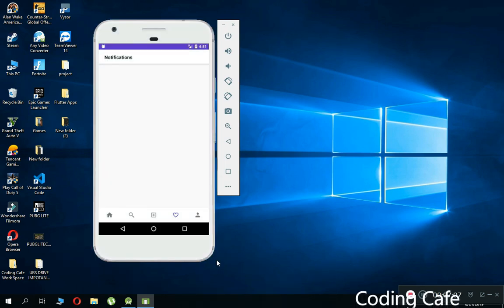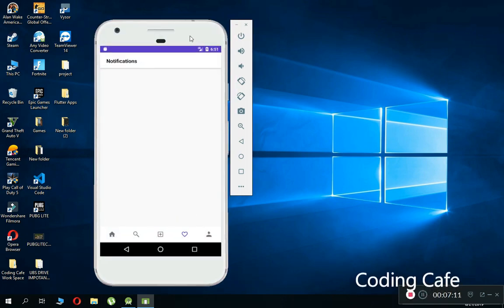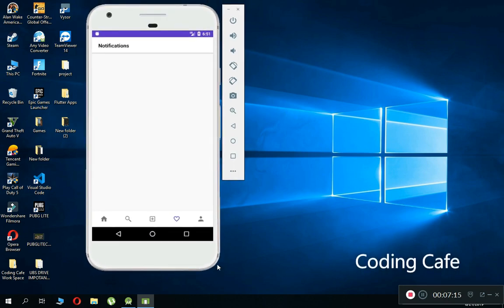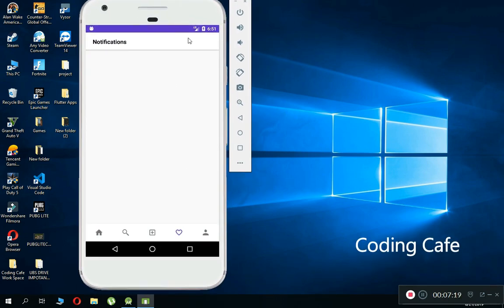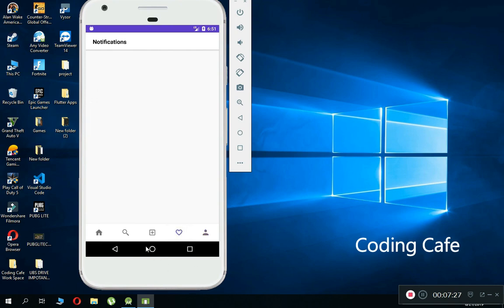I'm going to increase the size of this emulator so that you can see it more clearly. Okay, here you can see it. Now if I click on this profile, then here you can see this profile icon is selected and we are moved to the profile fragment successfully. Here you can see it. Okay, now that's it, it works really nice. That is incredible. Here you can see it.